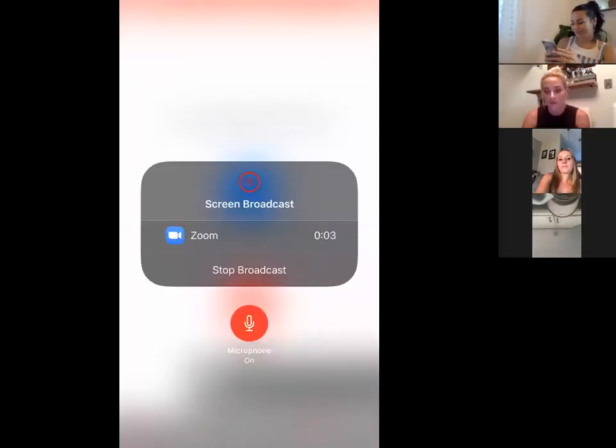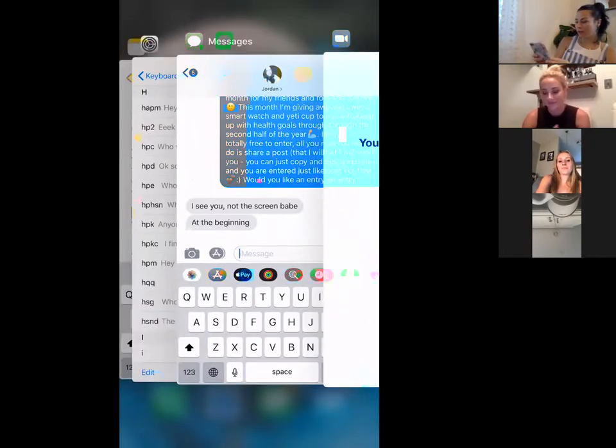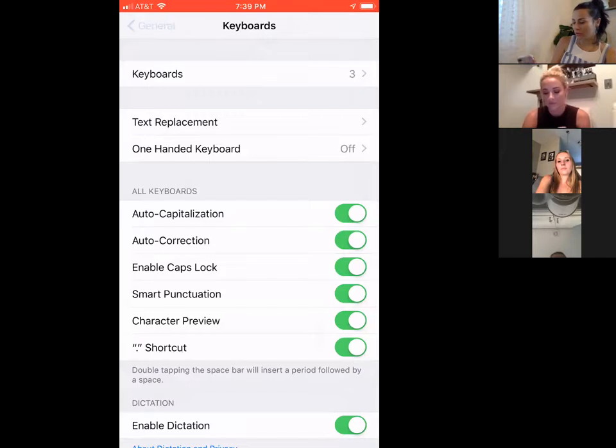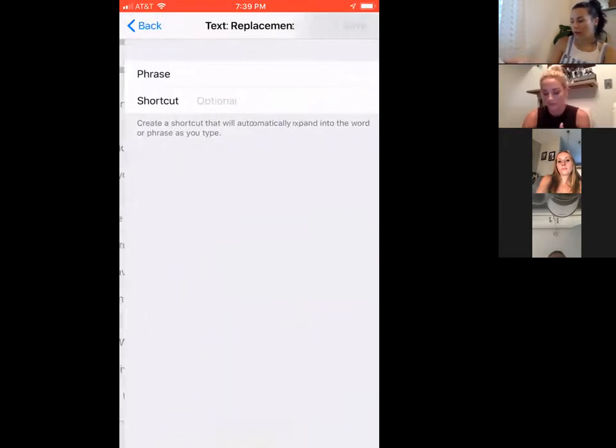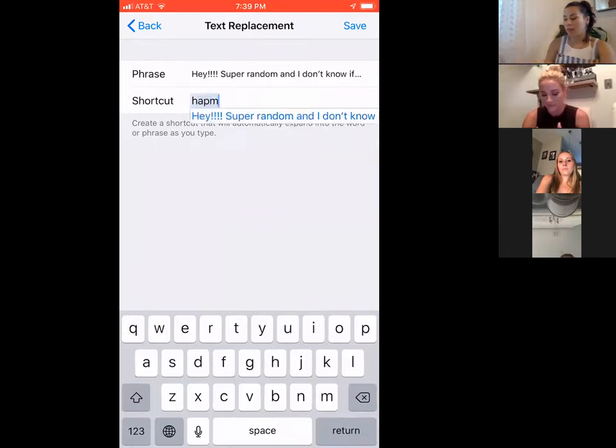I'll show you again. Sorry, guys. Okay, so we're going to go back into our settings. We went to General, hit Keyboard, Text Replacement, top right-hand corner. The phrase that I had copied from my notes section, I'm just going to paste it in there. And then my shortcut that I'm going to physically type in when I want to say all of this in this paragraph, it's HAPM. So I'm not going to say that because I already just did it.